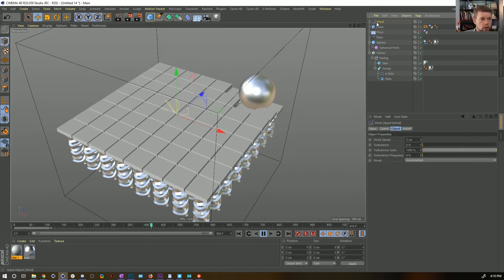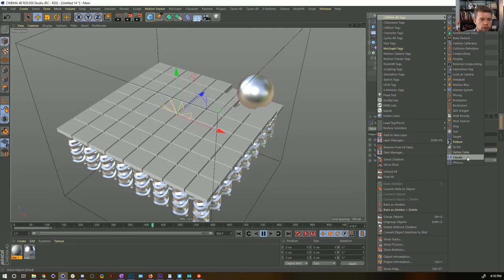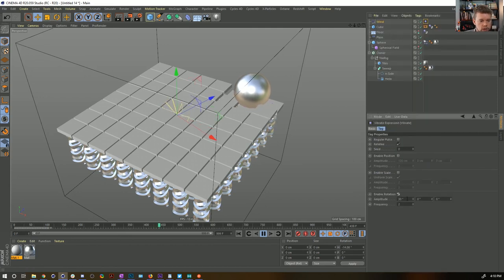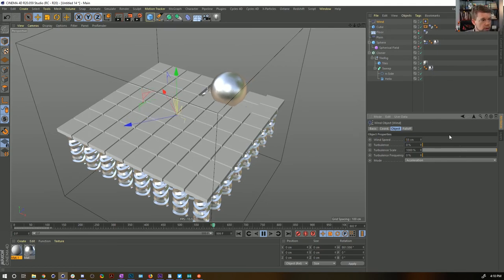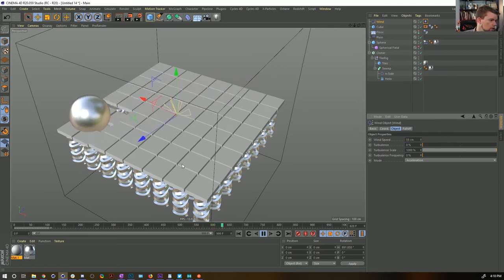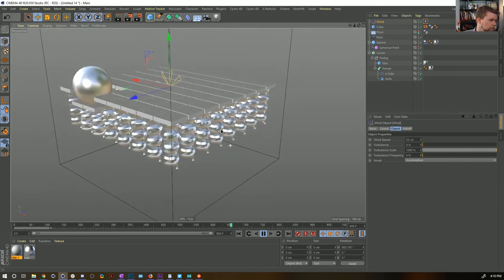Okay, random wind. Cinema 4D, vibrate tag, rotation of 7,200 at speed of 0.01. Okay, now that's spinning and randomly rotating, and as it spins, the wind should make the sphere roll, and now it's not going to be shooting up into the air.